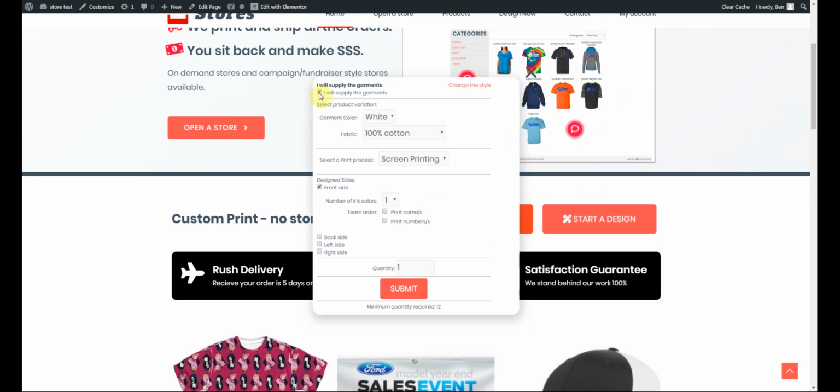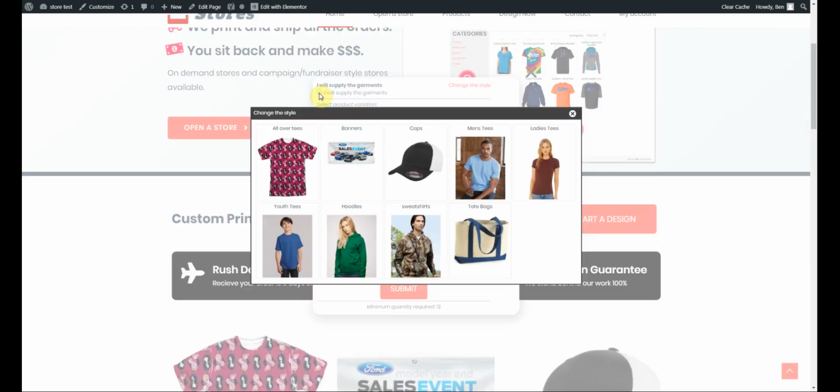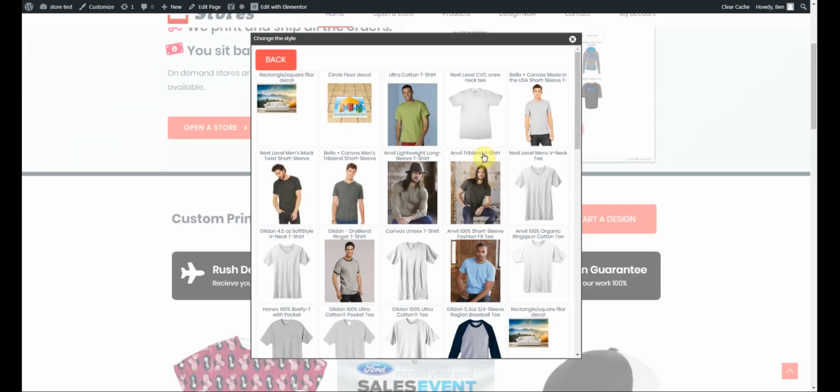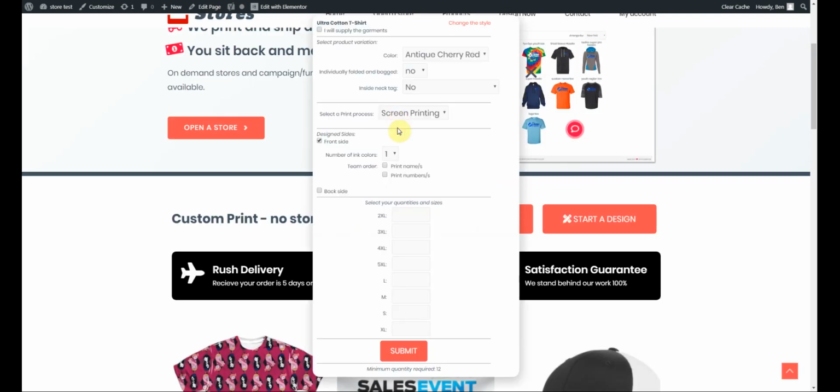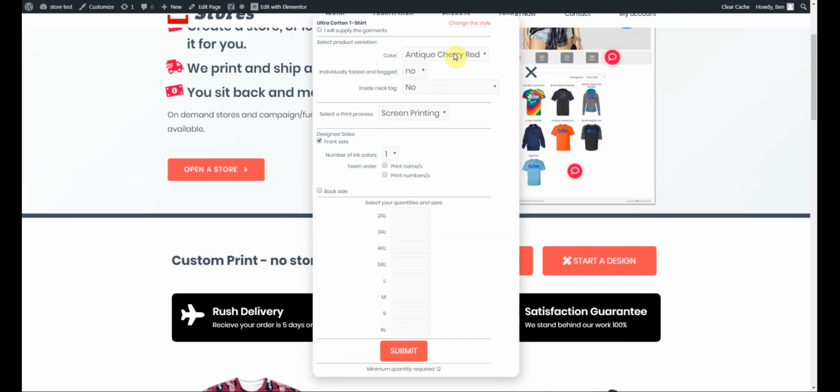I'm going to uncheck I will supply the garments, and by doing so, that's going to bring up the catalog of products that people can choose from. So we'll pick a shirt here. We'll say we want the Gildan shirt. Simply select a color, and any options associated to that garment you would select in here. You would select the available print process, and then you would put in your specs.